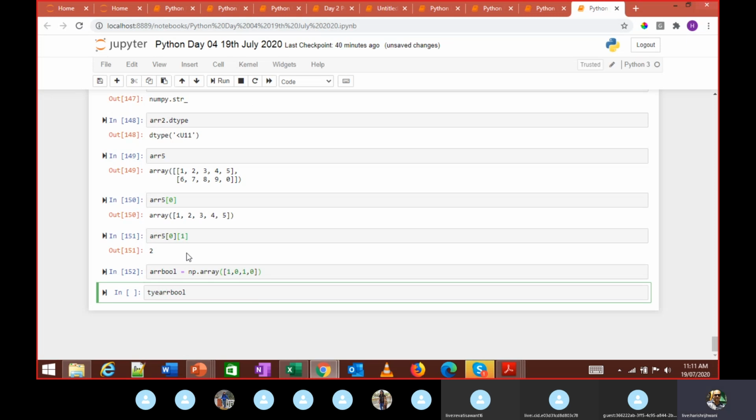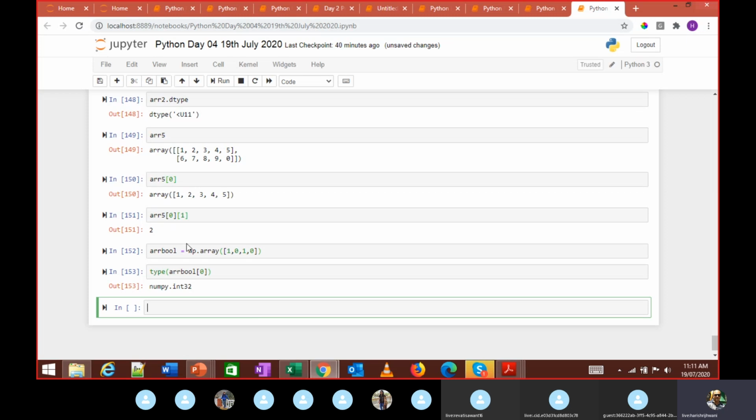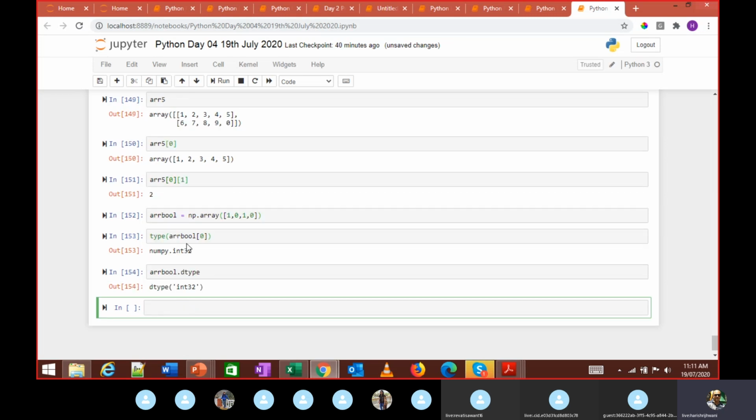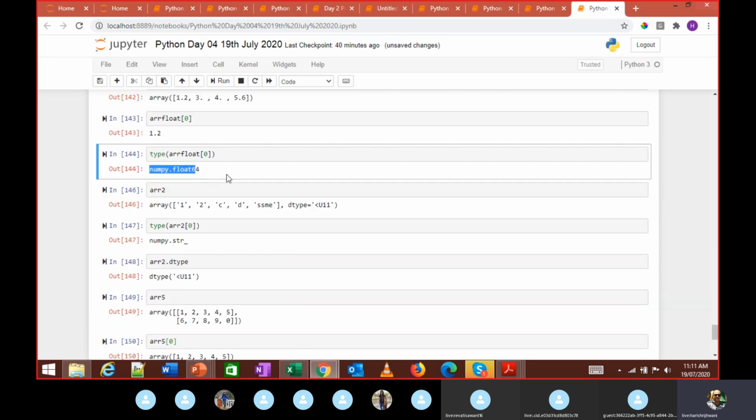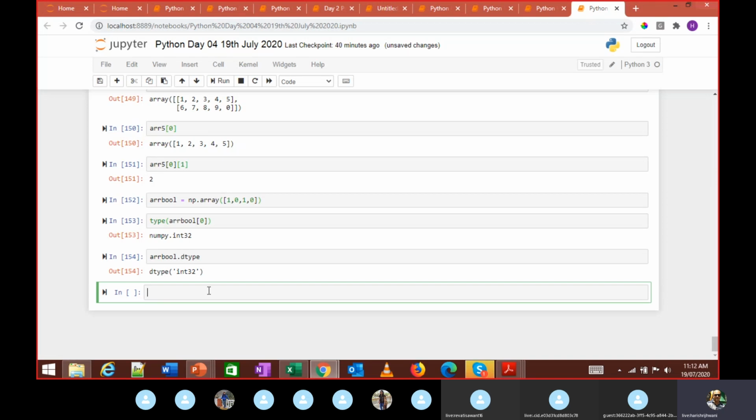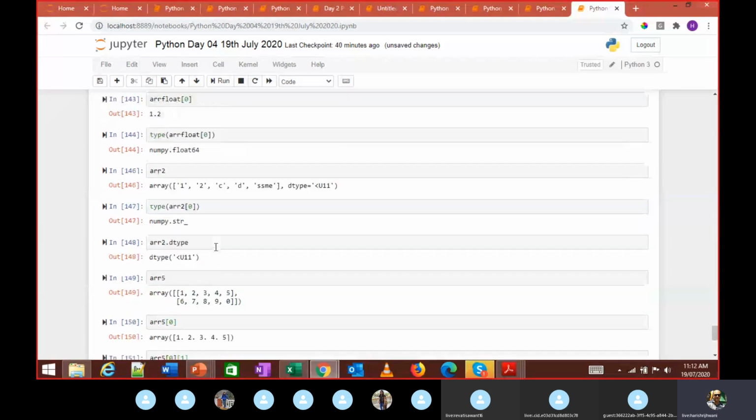I did not use the type function over there. I was using d type. I'm using array dot d type. This is giving me integer numpy 32. It's giving me the same output. When I type arr bool dot d type, it is still giving me the same thing, integer 32. What we got for the other was a float 64. Understood?